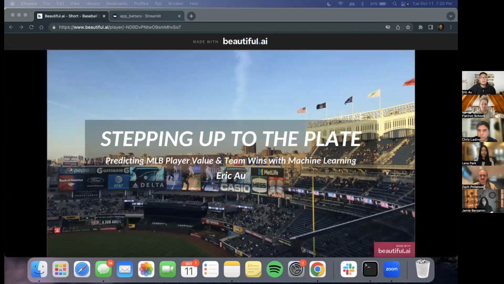In fact, baseball analytics is how I started my own personal career transition into data science. So tonight, I'm excited to share with you my project, Stepping Up to the Plate: Predicting MLB Player Salaries and Team Wins with Machine Learning.